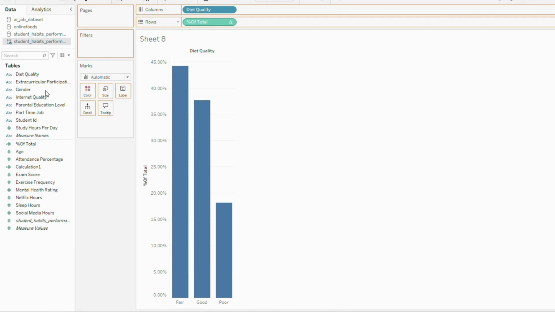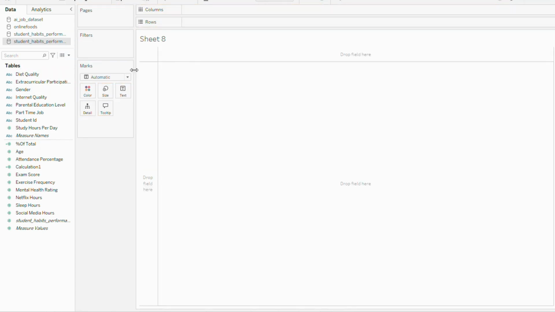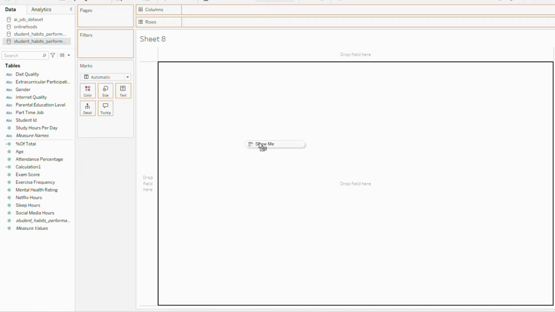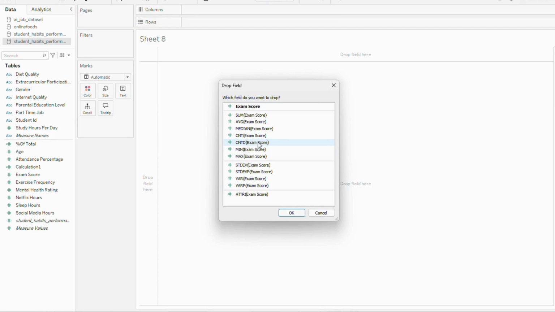We're going to clear out the rows and columns right here, and look at another trick that you could potentially do in Tableau. Notice that if we come to exam score, we're going to right click on it, not left click. We're going to right click, and then drag it right into this display here. When we do that, we are presented with the drop field, a sort of dialog box, and it's requesting what kind of calculation we want to do on the data.